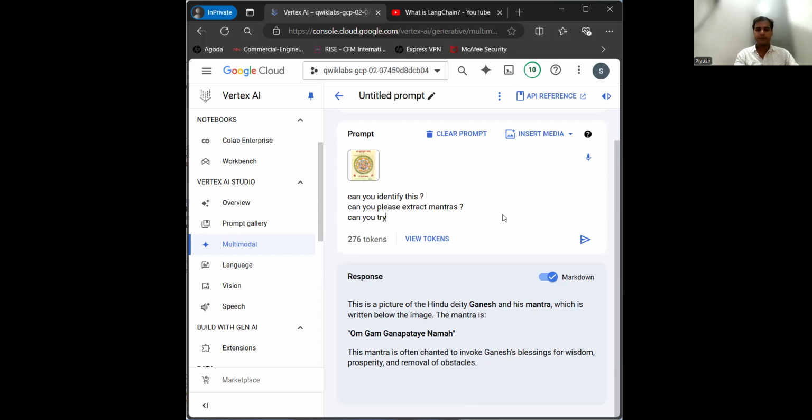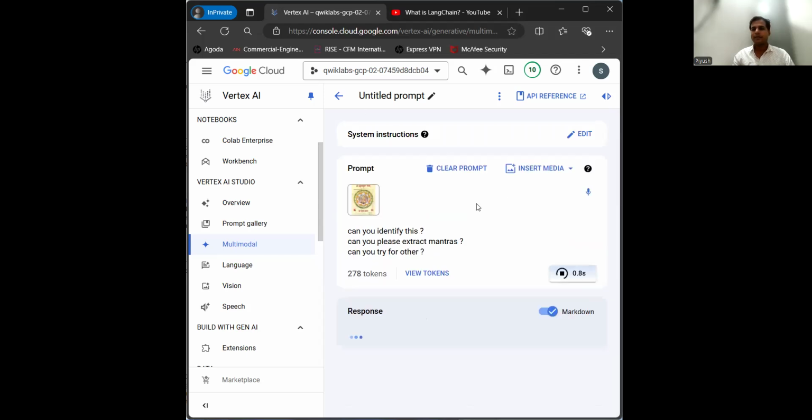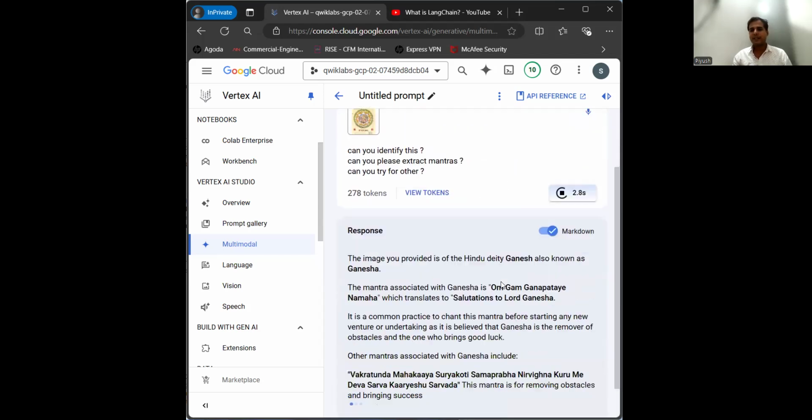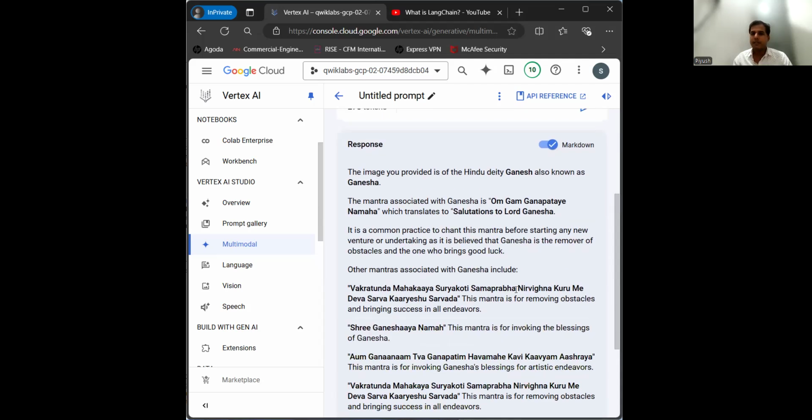Can you try for another one? The prompt cannot understand whether it is predicting the right or wrong answer. So playing with the prompt is also a very challenging thing. Okay. So the image you provided is the Hindu deity Ganesh, also known as Ganesha.